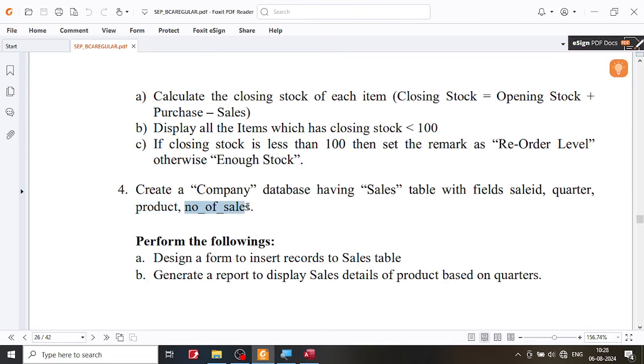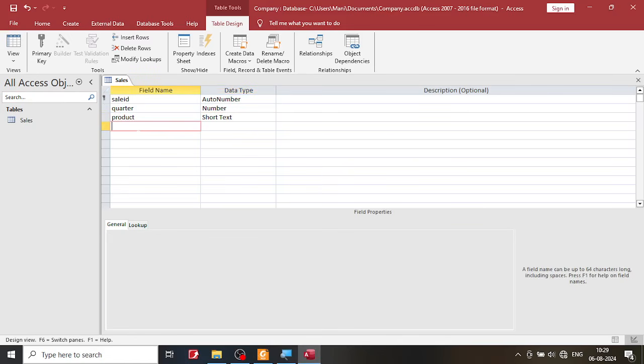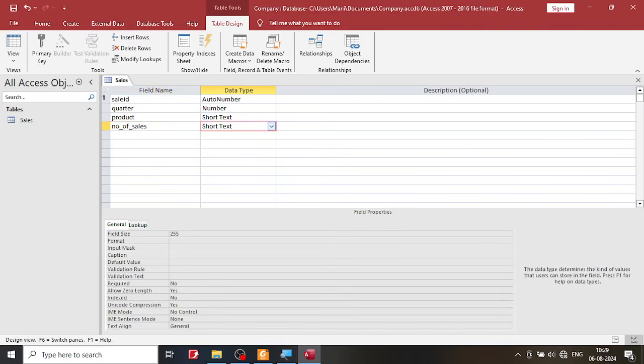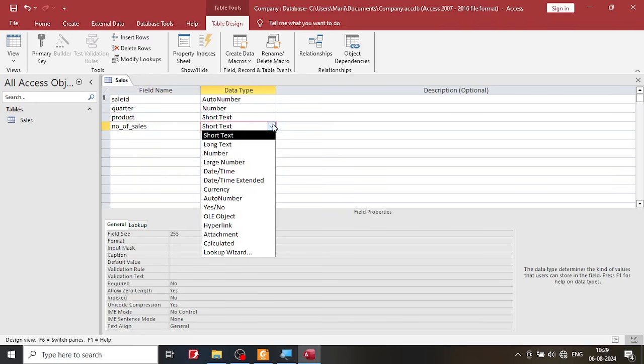The last one is number of sales. That is the total number of items of that particular type. That is how many laptops are sold, how many desktops are sold, how many mice are sold, and so on. So this is the number of sales. And if you click here, it's going to say it is a short text. I'm going to click on the down arrow here and select it as a number.